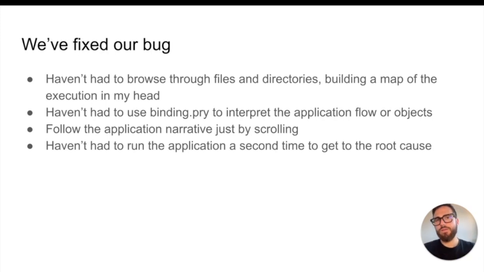You know, we're purchasing 3 products. I haven't had to go through that once and remember the state and see what's happened again and go in and find my points of interest and add binding pries to inspect the flow and the objects and go round and round. I haven't had to do any of that.